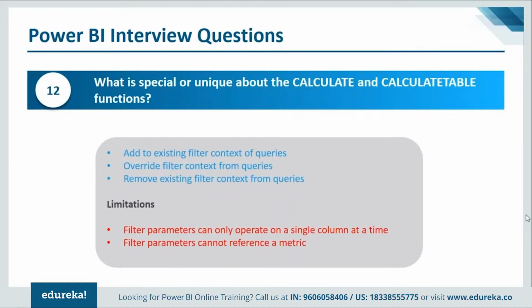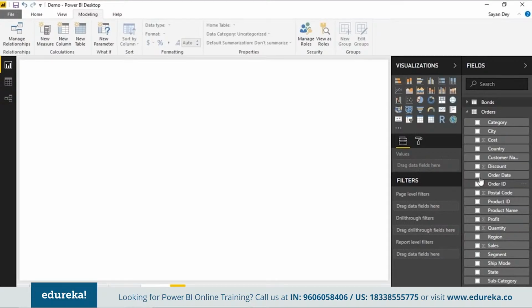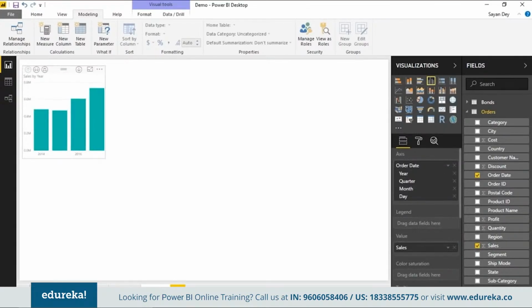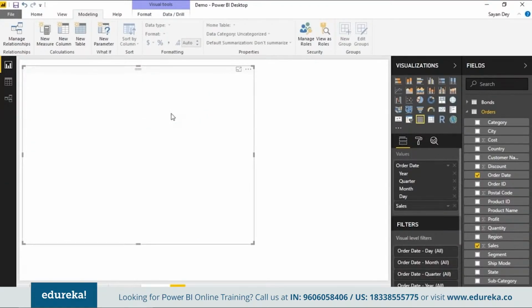I'll briefly explain what this is and some of the use cases behind using it. So what I will do here is create a very simple table. Let's say I have year information. I'll take order date and I'll take sales information. So I'm seeing a bar chart. I'll convert this to a table, and right now what you're seeing is very nice tabular information.